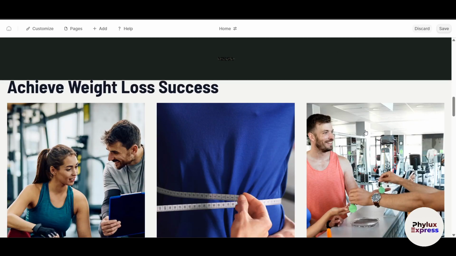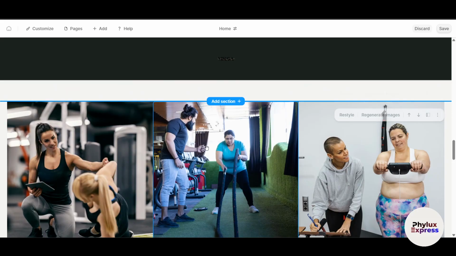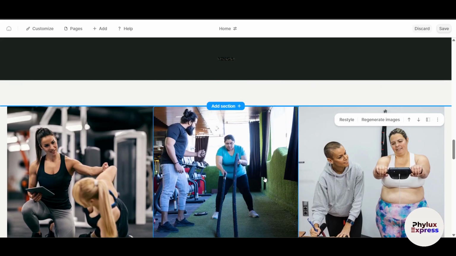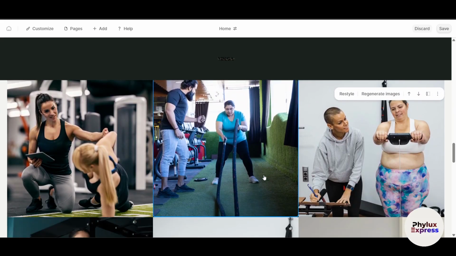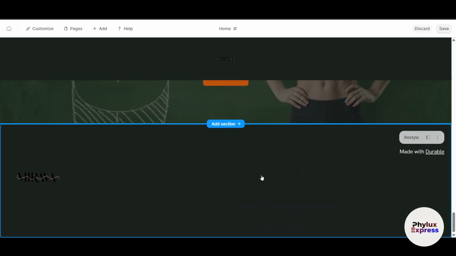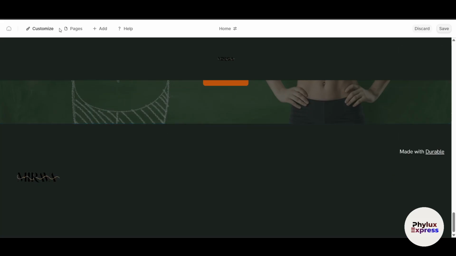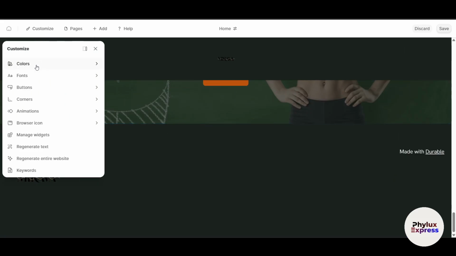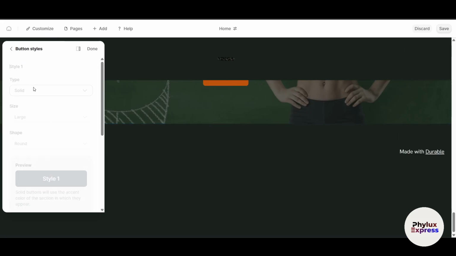So I hope this entire part you have understood, that you have the full freedom to add images, you can change the text, you can replace anything, right? And this is the entire website that you will be able to find. And now let's move to here on the top left side corner. So here, let's say I want to add any kind of buttons here.